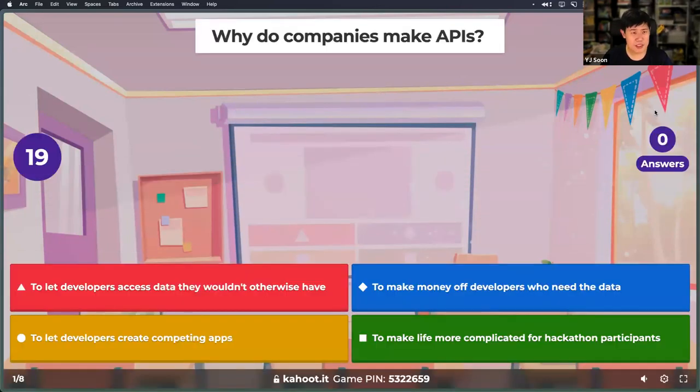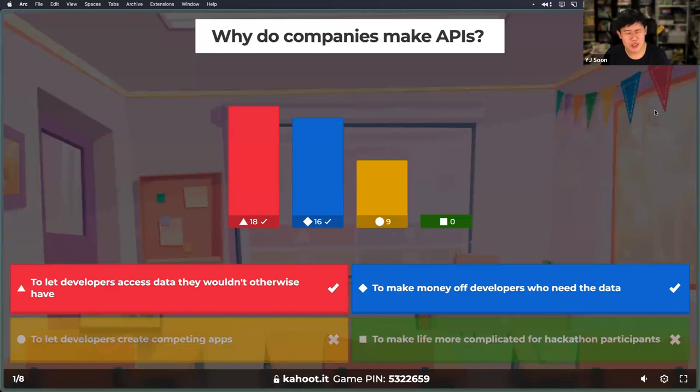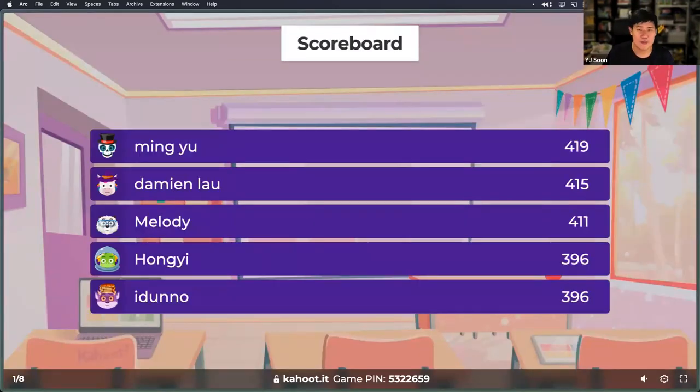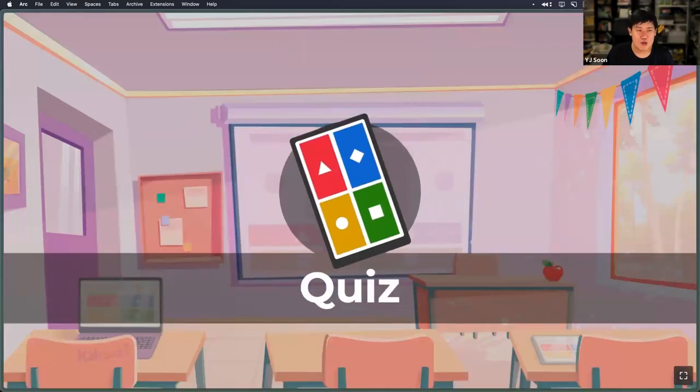Okay, why do companies make APIs? To let developers access data they wouldn't otherwise have, to make money, to let developers create competing apps, to make life more complicated for hackathon participants. Okay, congratulations. All right. I guess this yellow thing, it does happen, but I don't think that's why they make APIs, I guess. Okay, so that's how I would justify that not being an answer. Okay, well done to Ming Yu.